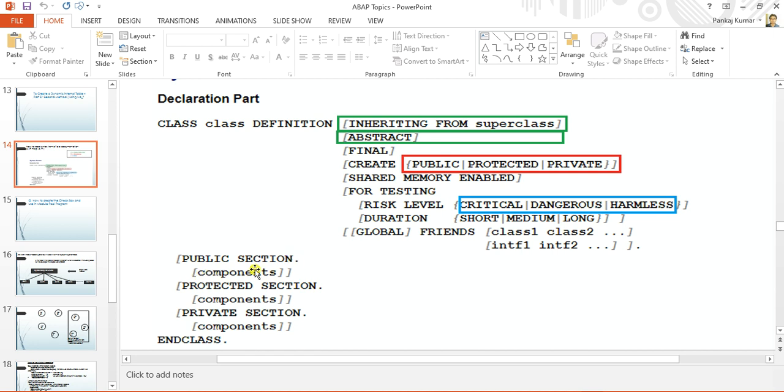If you want to use the components, you can use them. So whatever has been given over here in the rectangular bracket is optional. If you want, you can use it, or without this also you can define the class. So this is how you can understand.